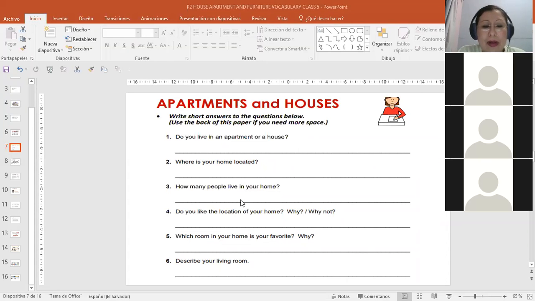That's nice. Okay, question number 5. Which room in your home is your favorite? A kitchen. Ah, nice. Food, mainly in these difficult times. That's nice. Okay, number 6. Describe your living room. And TV. There's a TV. Very good. Three windows. It has 3 windows. And 1 door. Okay, very good. Thank you, my dears. Thank you very much.